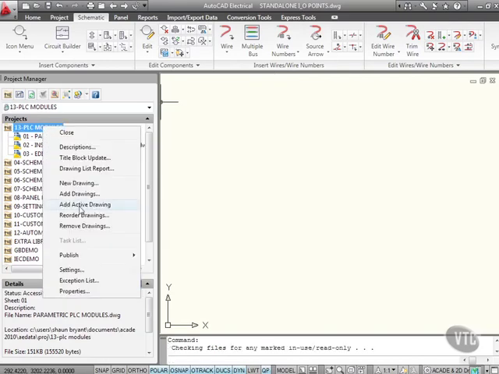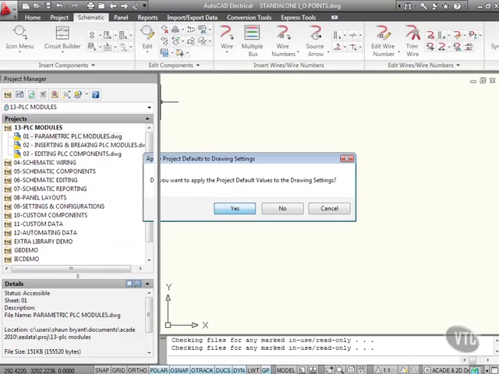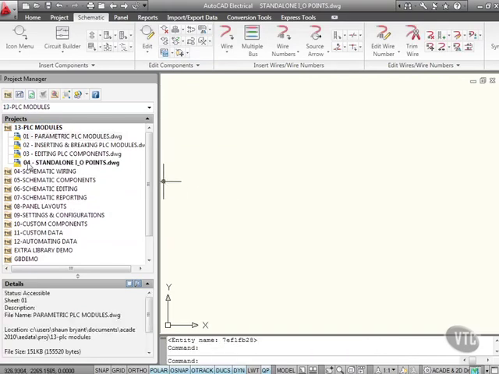Right-click, add active drawing, yes to the project default values, and you'll see there that it's already taken on board the O4, the standalone I/O points. So I don't need to worry about the drawing properties. Now I am starting from a blank drawing here. Now there's a reason for that.